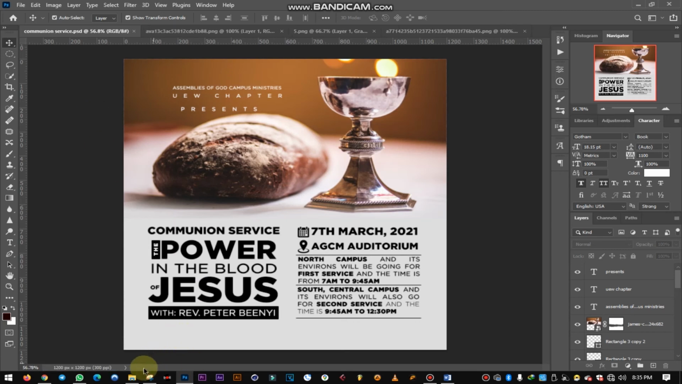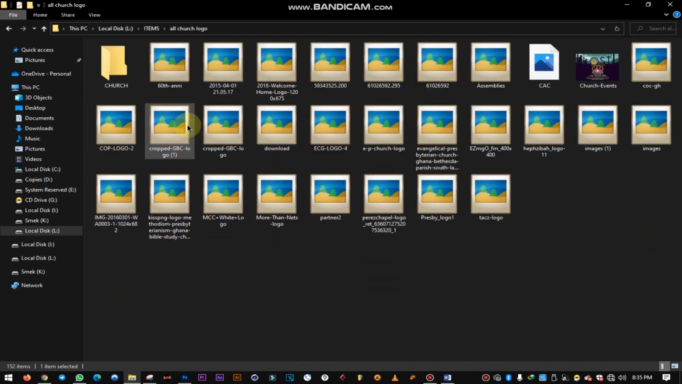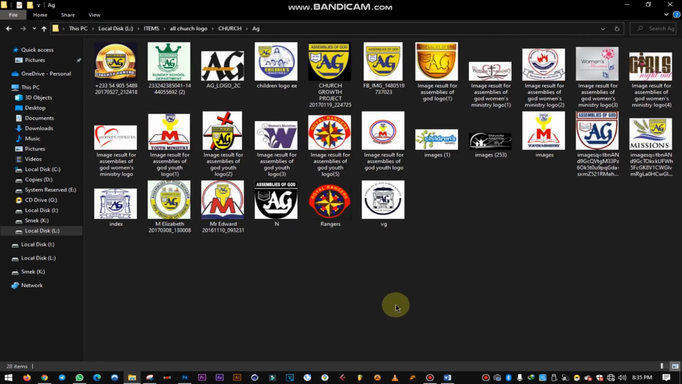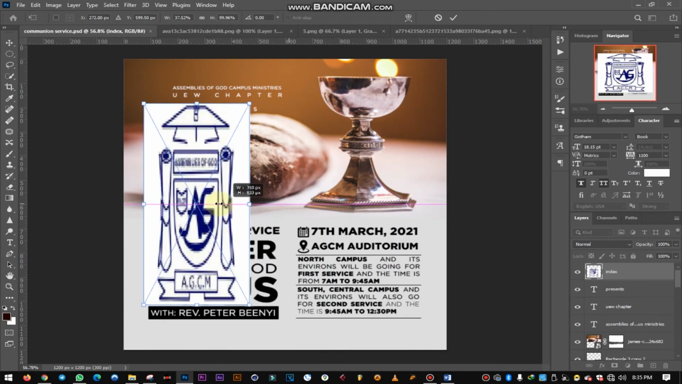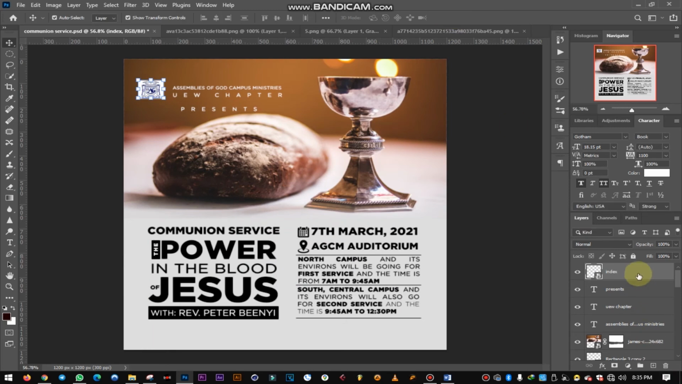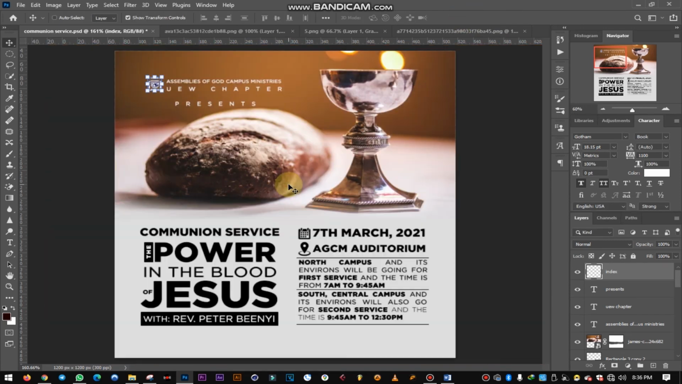Okay, so next thing I'll go for their logo or church logo. Then I'll go to AG, that's Assemblies of God. The AGCM logo is here, so I'll drag it to the design. I'll actually rasterize that and take my magic eraser to erase the background of the logo. Okay, I think that is done.